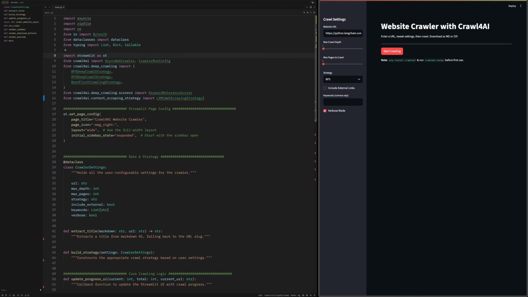Today we're going to take a bit of a detour and take a look at this package called Crawl4ai. It's essentially an open source web crawler. This is the completed app.